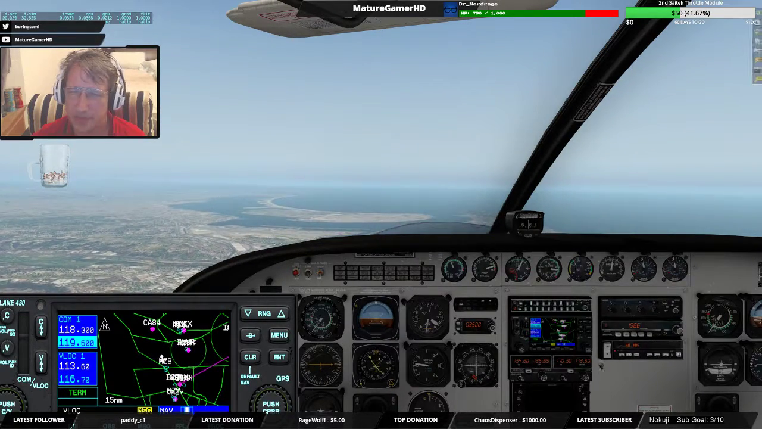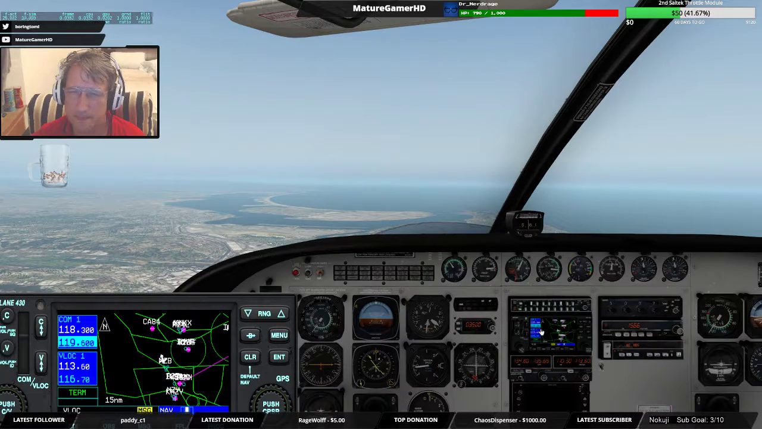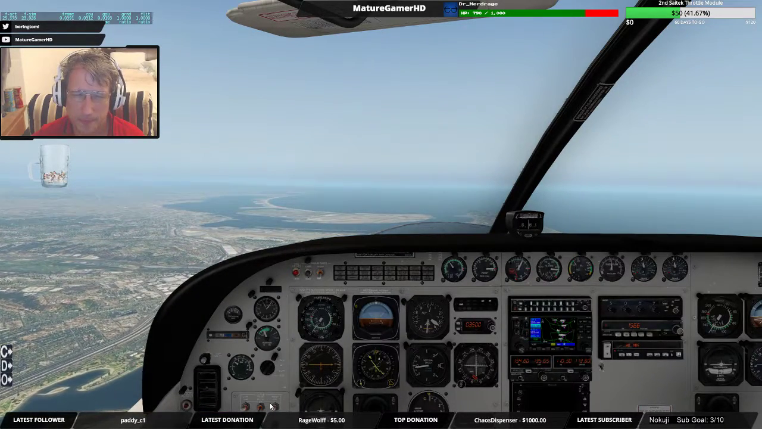7 Tango X-ray, you're not on the approach. If you want to descend, you can, but you're VFR, so you're not cleared for any approach.